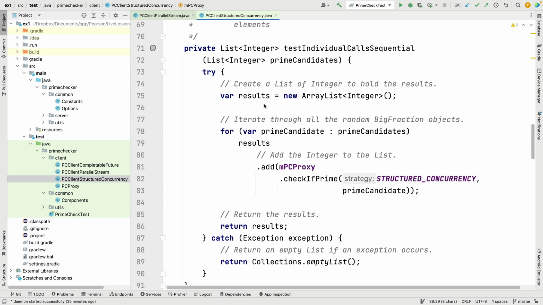We iterate through the list of prime candidates. We call the method checkIfPrime through the proxy, add the result we get back. It's not a future, it's just the result we get back to the list, which is just this array list of integer. And when we're done, we return the results. Very simple, very straightforward, very old school object-oriented Java. The downside, of course, is there's no concurrency.